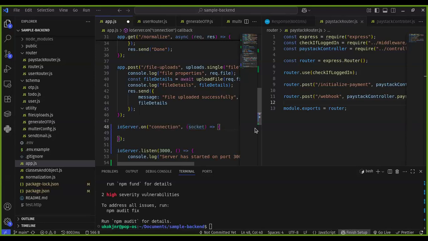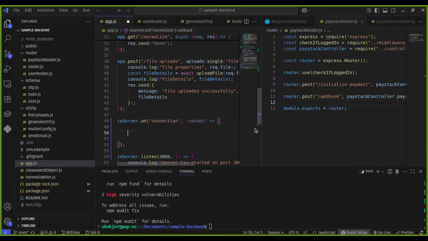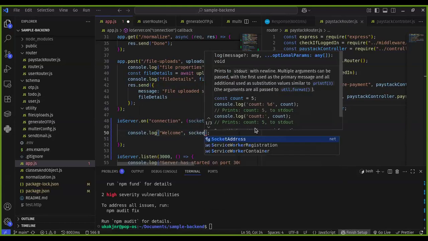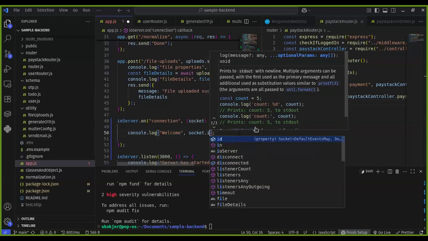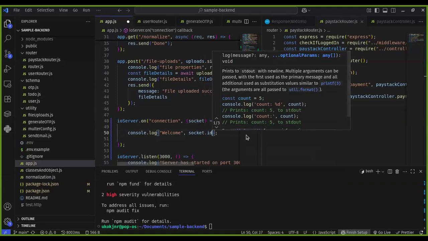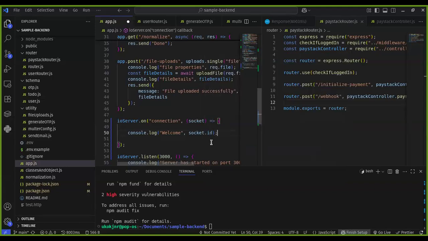So on connection, depending on what you want to do, for example, I could say console.log welcome, and I'll say socket dot ID. So this is what will happen each time anybody tries to connect with socket.io. It will just log out this message.